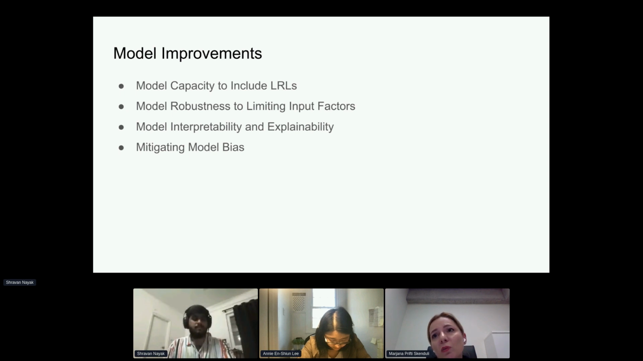to the model, starting from allowing the multilingual models to include more LRL pairs, going to making the models more robust to limitations in the input data set, up to expanding the interpretability and explainability of the model in understanding their behavior and mitigating the biases in the model. Well, indeed, we believe that model improvements can be achieved by focusing our impact in 4 different directions, starting with model capacity to include low resource languages.